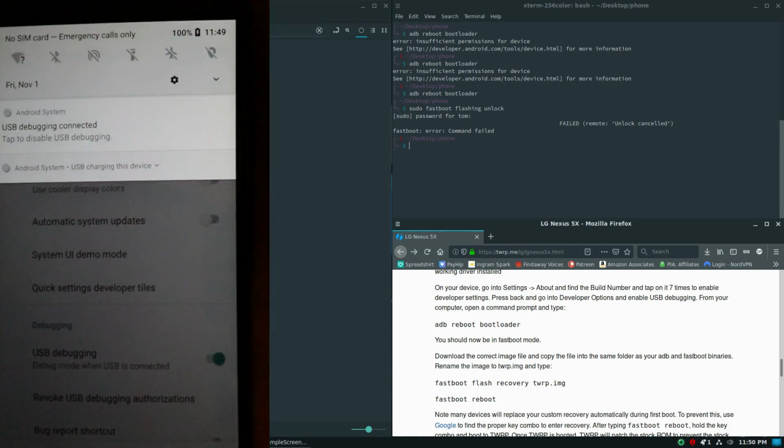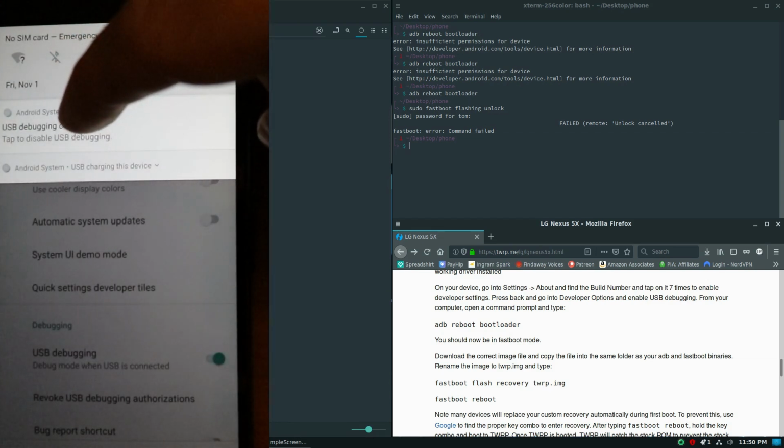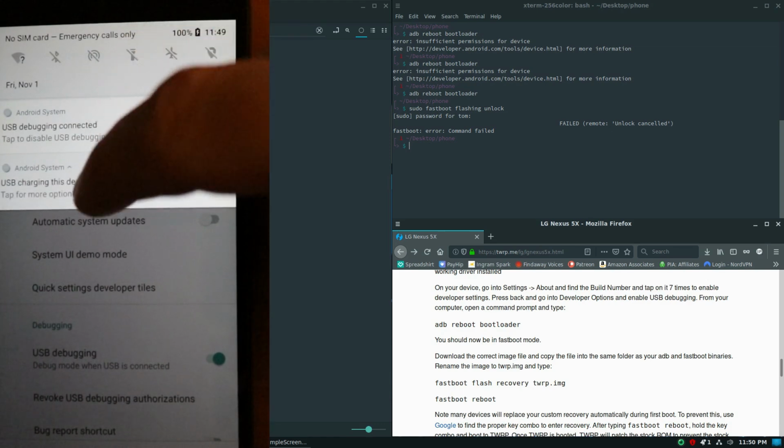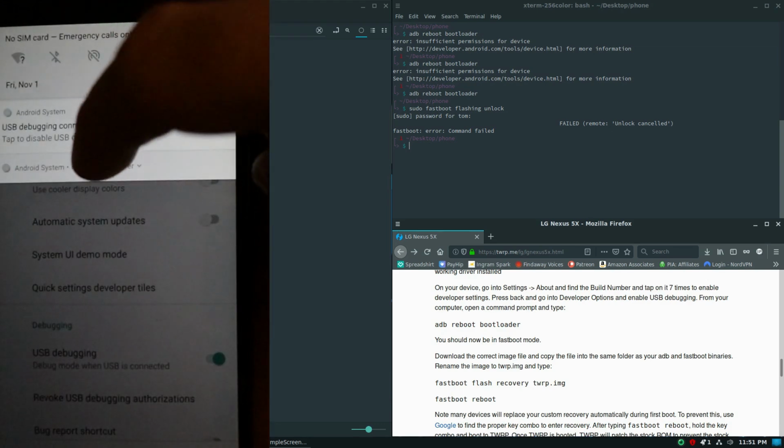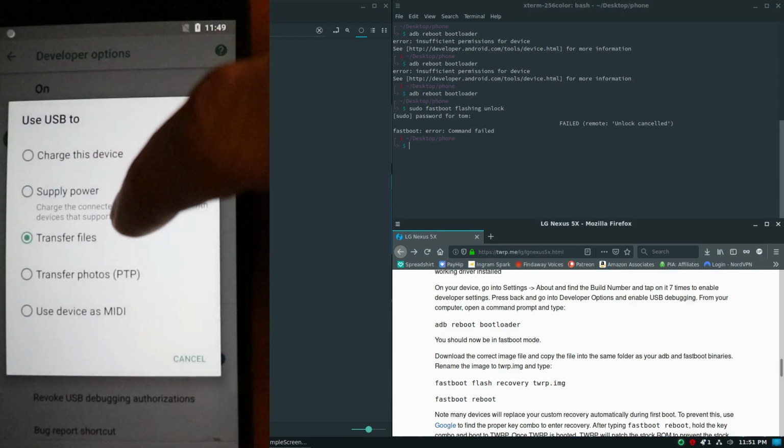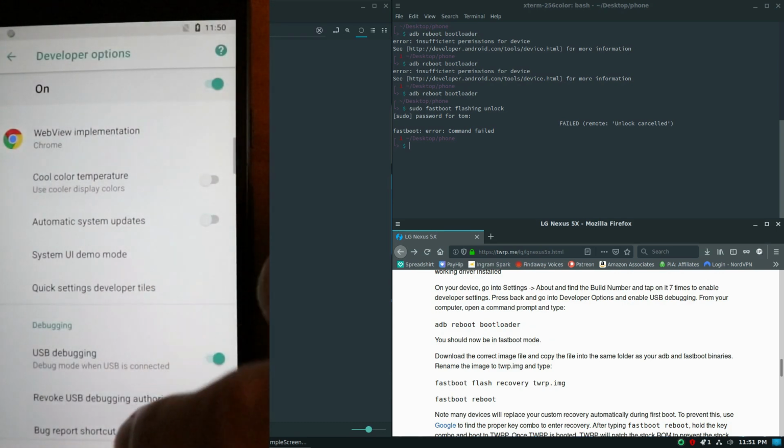Now we will have an option up here telling us USB debugging is on. We are going to need to set the phone to transfer files in order for that to work. Not sure if I hit that right, so let me double check. Yes, it is on transfer files.